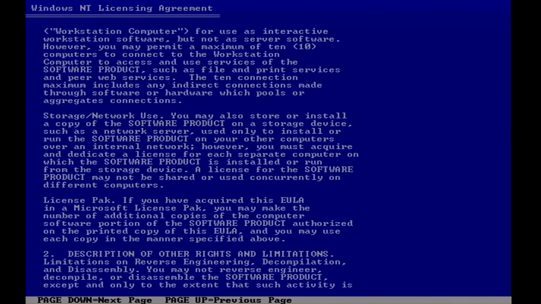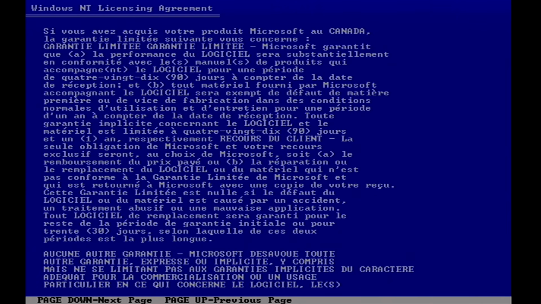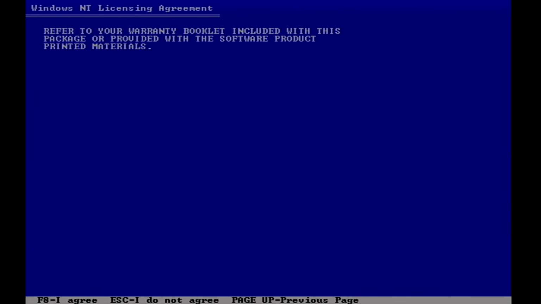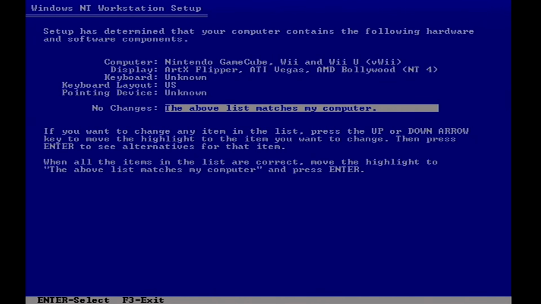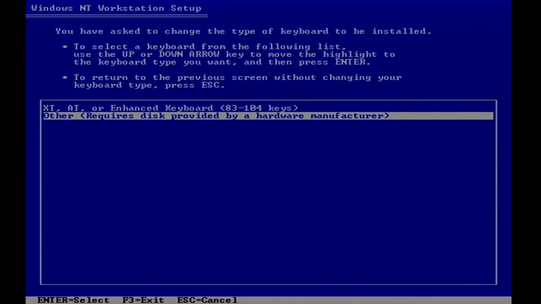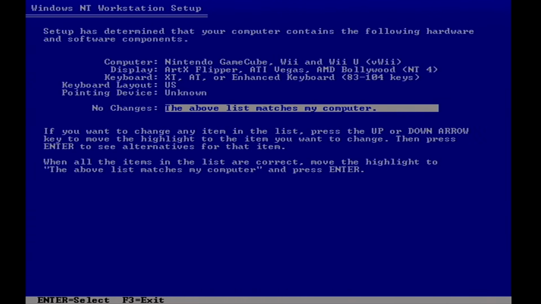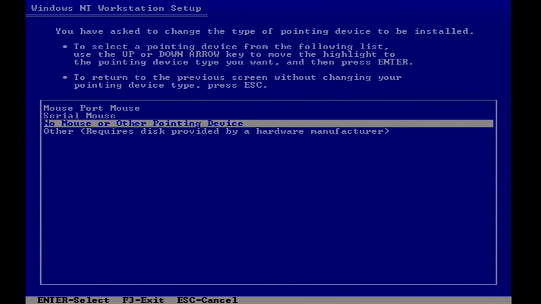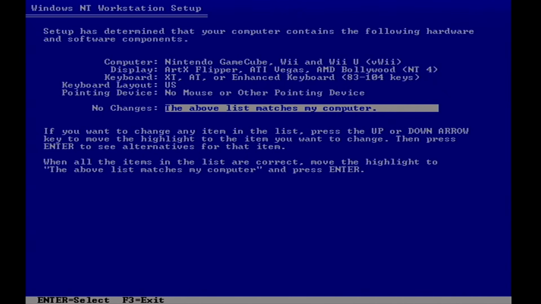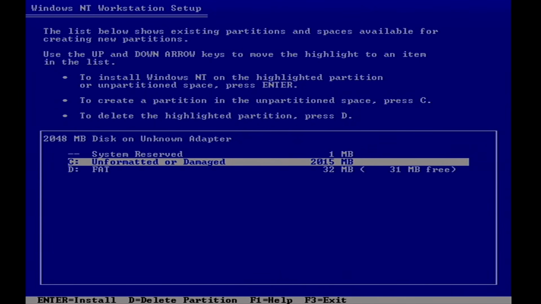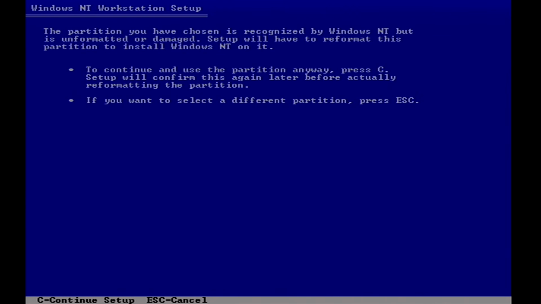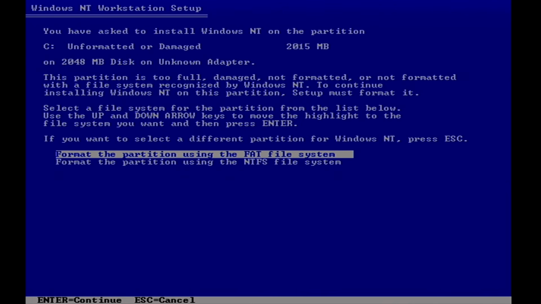And then page down to agree to the license terms, or page down a whole bunch of times here. F8, I agree. And then we do need to change keyboard here from unknown to the only other option here, XT, AT, or enhanced keyboard. And then go to pointing device and change that to no mouse or other pointing device. And that should be it. Everything else, according to the guide here, looks good. So we're going to choose the C drive, which shows up as unformatted or damaged. Setup will have to reformat this partition. Okay, so we're going to press C to continue.